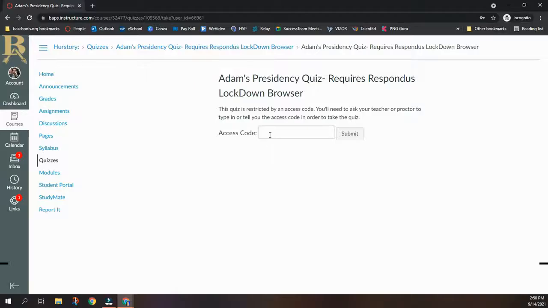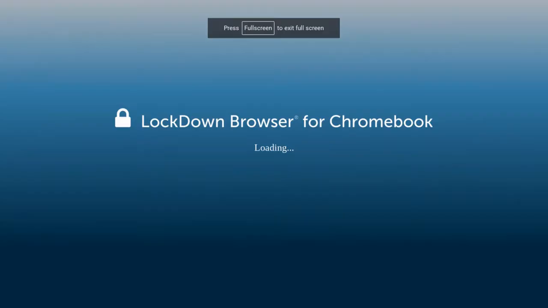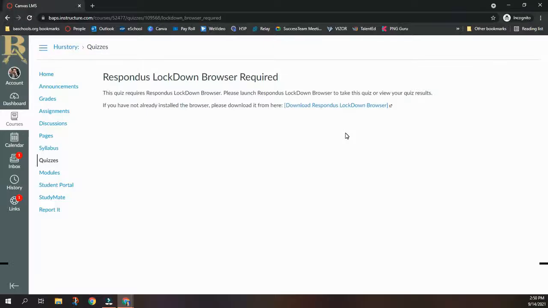If you've required an access code, students will need to enter the access code before the LockDown Browser extension launches. Once they click Submit, the extension should launch automatically. If the extension does not launch and students get this screen, they do not need to download Respondus LockDown Browser. It is already part of Google Chrome. If students get this screen and LockDown Browser does not launch, please have the students clear their cache and cookies.